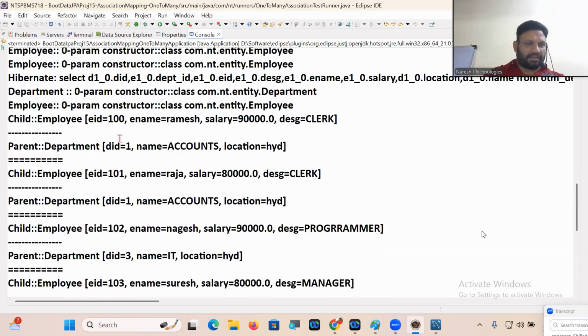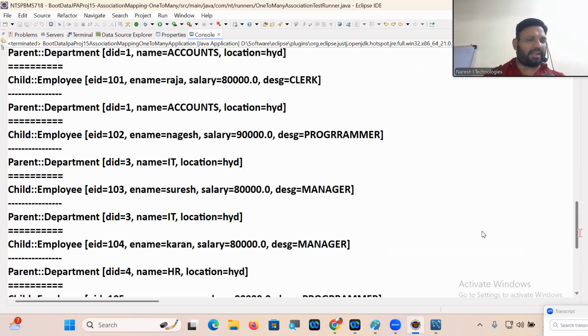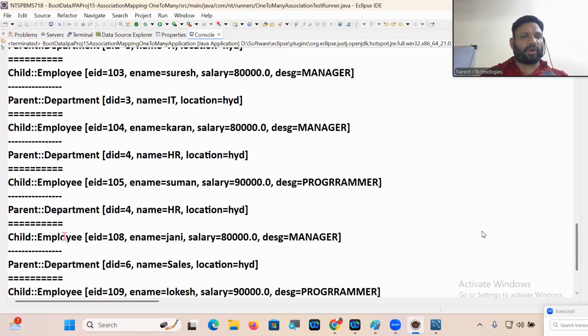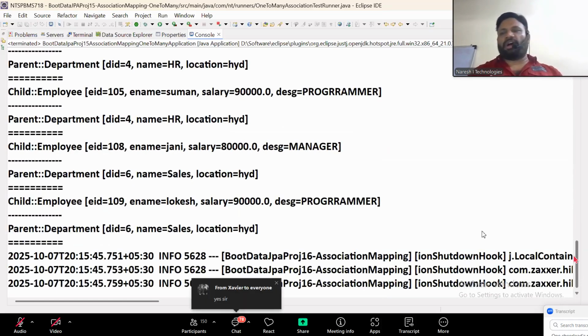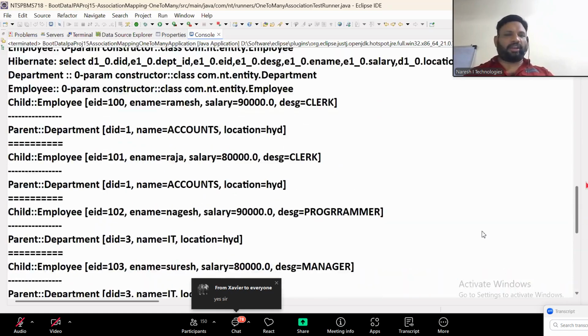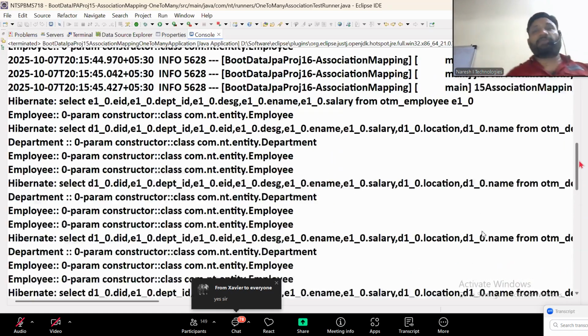Child, its parent. So 100, 101 pointing to the same parent, boss. 102, 103 is again pointing to the same parent. 104 and 105 pointing to the same parent. 108 and 109 pointing to the same parent. What do you say, guys? Pointing to the same parent or not? Come on, I want a reply, my dear. Observe very carefully.